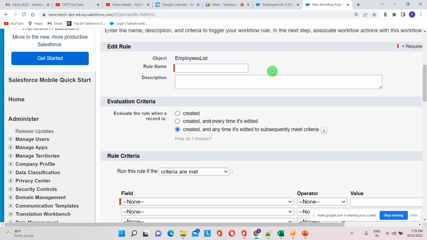Once you click on here, it is asking for a rule name. What is a rule name? Did you remember the sharing rule? While we were creating a sharing rule, we were giving one sharing rule name, the same way we were giving a profile name, permission set name, like that. So here we can give one name for the workflow rule. Interview status workflow rule.